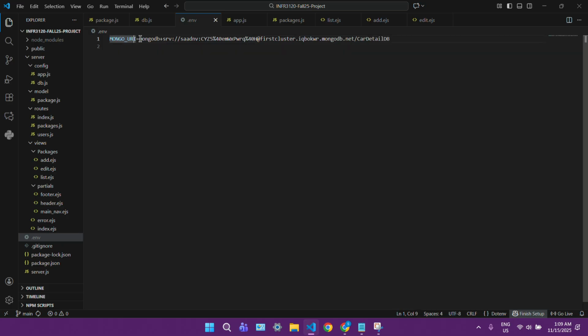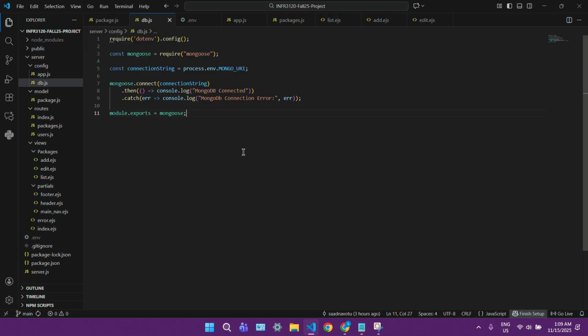This connection string comes straight from my Atlas cluster in the database that I created. In db.js, we call mongoose.connect with the connection string to connect to MongoDB when the app starts. Once the connection is established, all the queries from the package model go to the Atlas cluster.